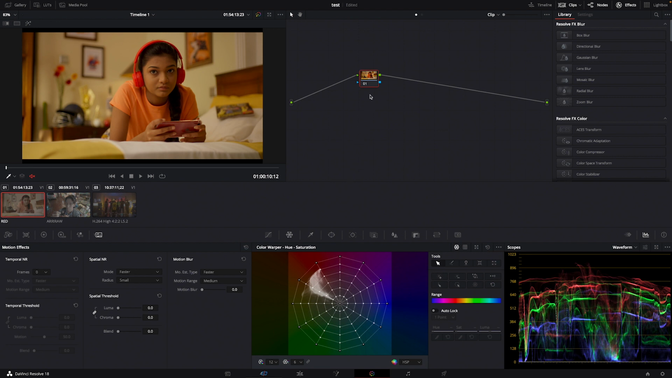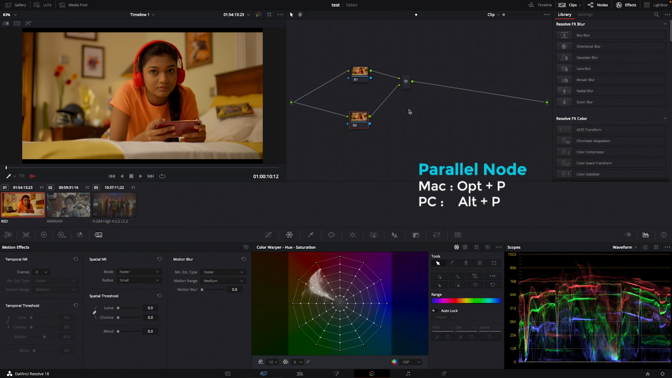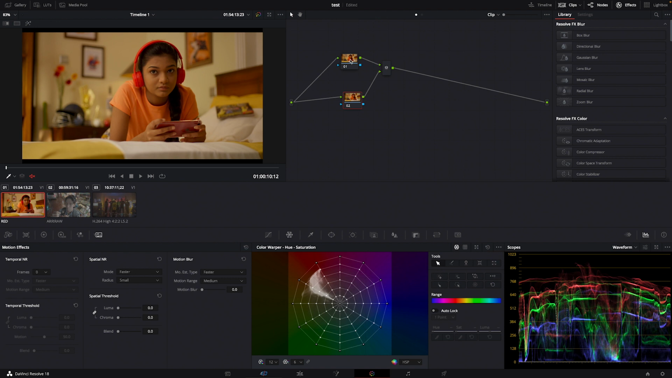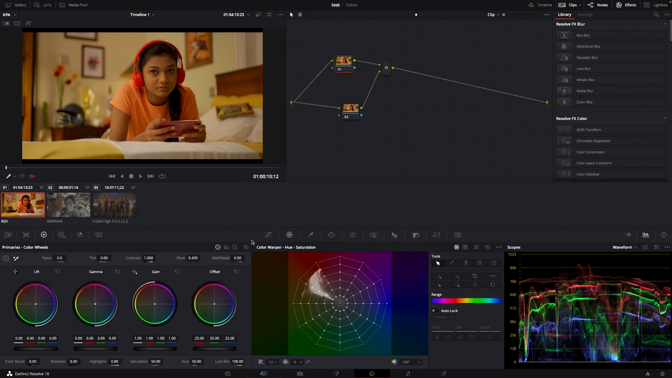So how I'm going to start is I'm going to create a parallel node. To create a parallel node, I press Option P, but if you want to do it by right click, you just right click, add a node and add parallel. Okay, so all the upper nodes will be my primaries, and all the lower nodes are secondaries. For my primaries, I'm just going to start with my balance.